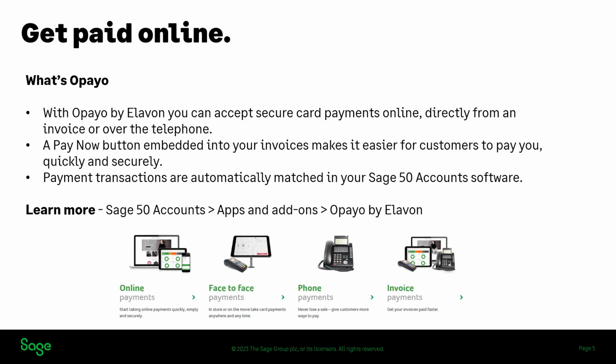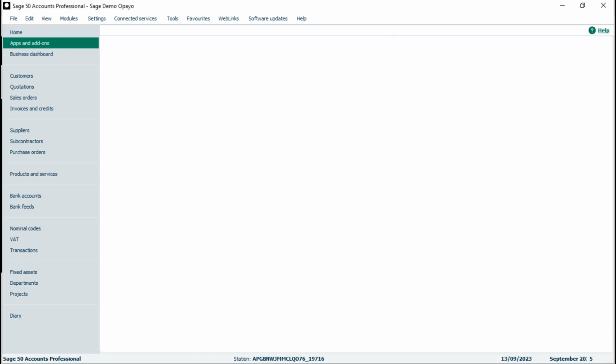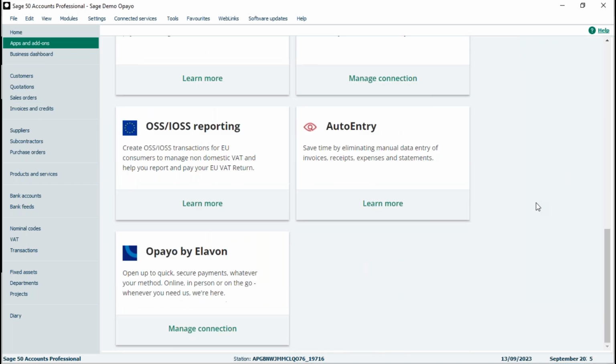Now, to learn more about Opayo, and if you want to get started, so things like what it is, what features are available, pricing information, because there is a charge for using the service, it would just be within your software. Actually, just let me quickly share my screen. Within your software, you would just go to Apps and Add-ons on your toolbar, top left. You've got various options or services that will be available, one of which, and I think it's the last one currently, is Opayo by Elavon.